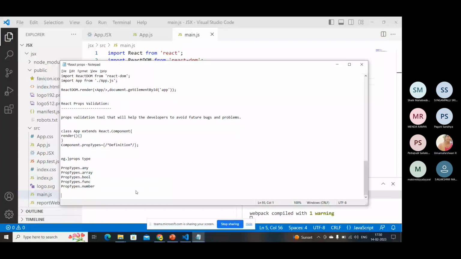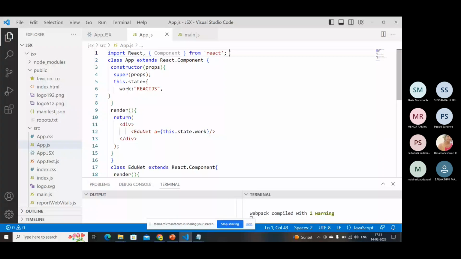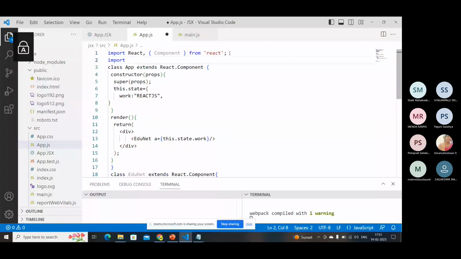If you are going to use prop types, you will be importing a package called prop-types. Go to the app.js file and add one more thing: import PropTypes from 'prop-types'. After doing this, you will pass the property values, and we'll see how it happens.